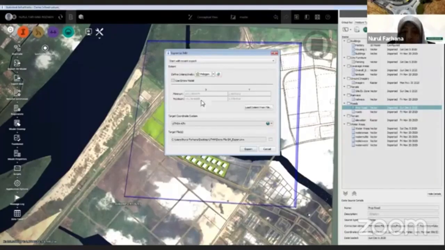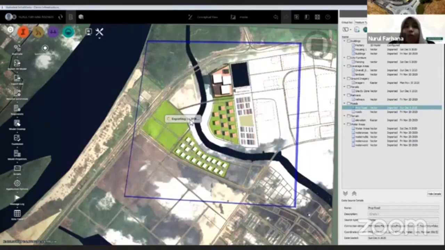InfraWorks automatically defines the x and y value for our site. Let's say I export to any file here, just export. It will take some time to export, so let me go back to my PowerPoint.